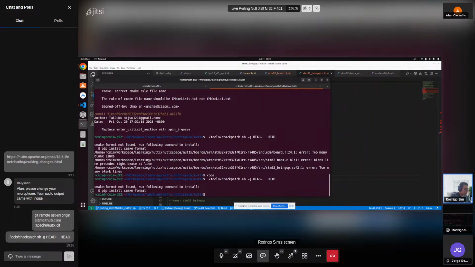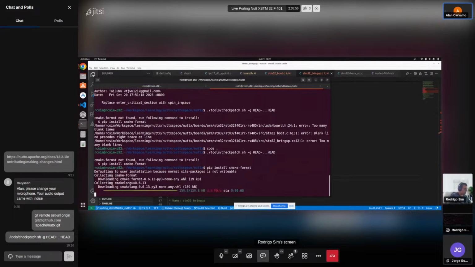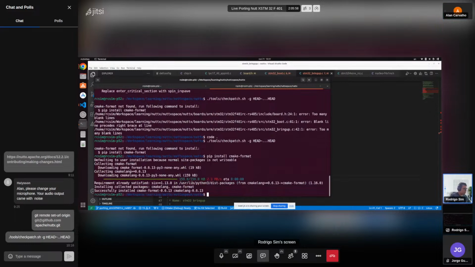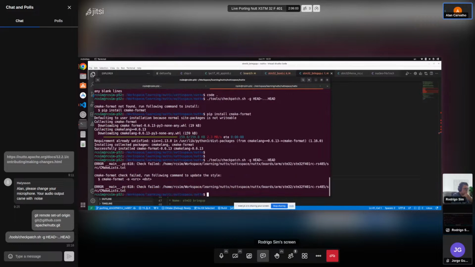There is an error here. Do I need to install CMake format? Yeah, I can. So this is for CMake as well, because first it tests the normal files and now it always checks for CMake errors. In the past we didn't have it because we didn't use CMake. What's the problem now? So the CMakeLists.txt check failed.